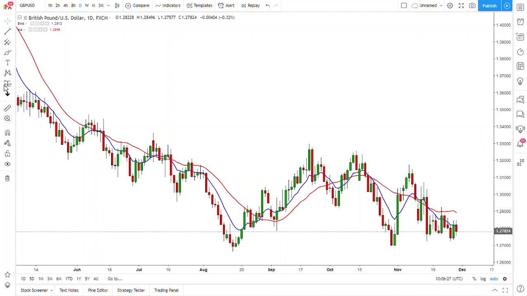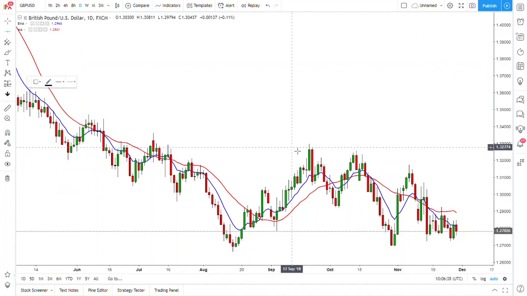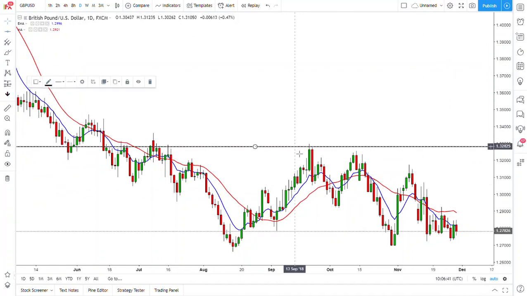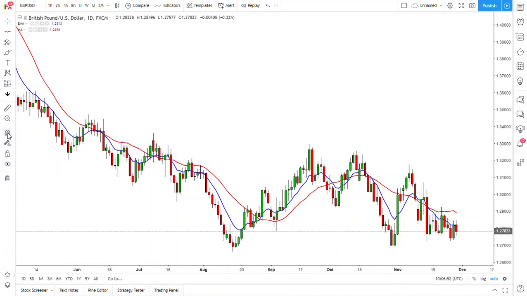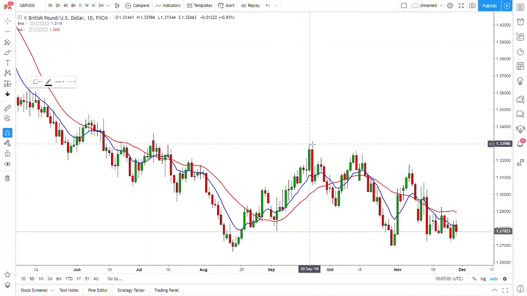So you've got all of these options down here, and each one of these has a little drop down menu. This first one is all of your lines. Horizontal line is quite an important one, allows you to just quickly snap a straight line across. Good for drawing support and resistance. What I will say here is we do have this magnet tool. To assist you in drawing your lines, place the magnet tool on and it will automatically snap to the nearest high, low, open or close.